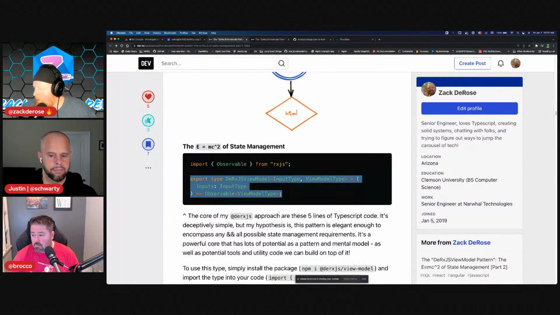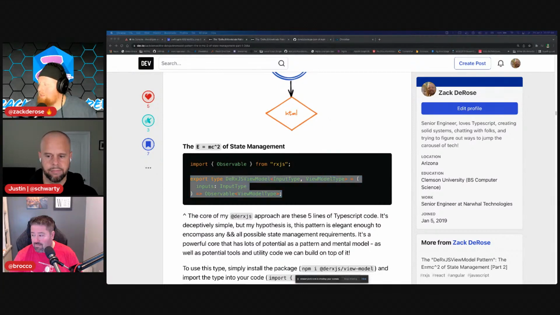Let me see. Hans is saying some cool stuff in here. I love this comment: RxJS plus TypeScript plus functional programming is a power pack. And yeah, I'm 100% on board with that, man.